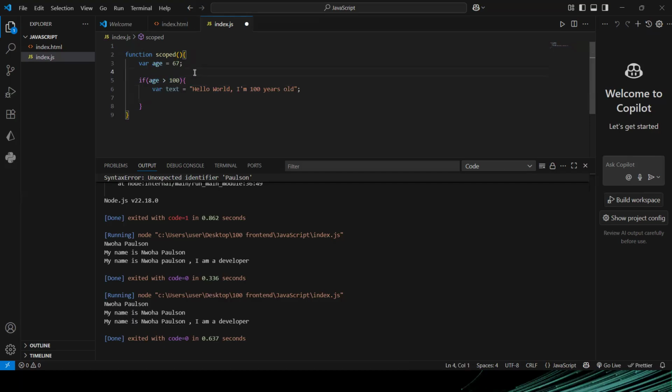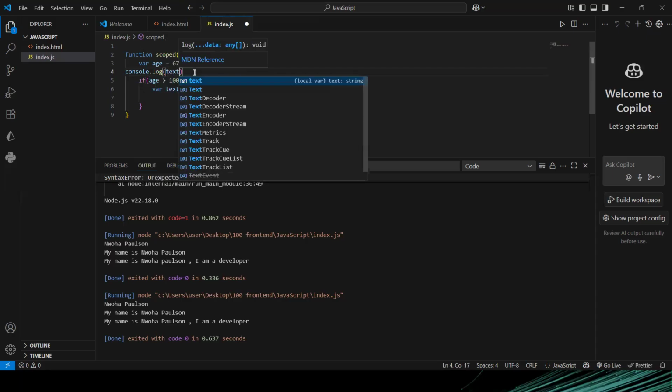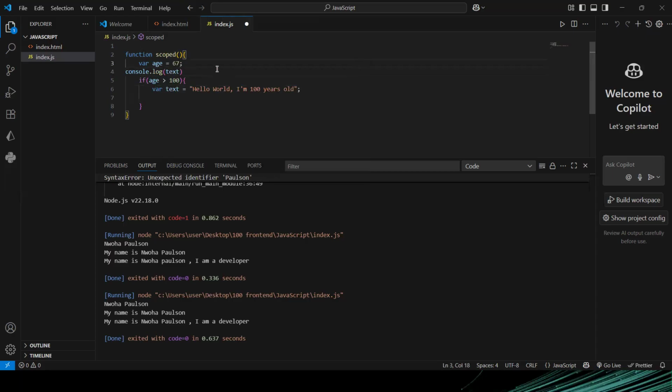So I can say console.log text. Remember, this test was created inside of this block scope. This is block scope, and this is function scope. So with the var keyword, any variable is function scoped. That means any place you create this variable, it will be available everywhere in the function scope. So we didn't create this test inside here, but we are having access to it.